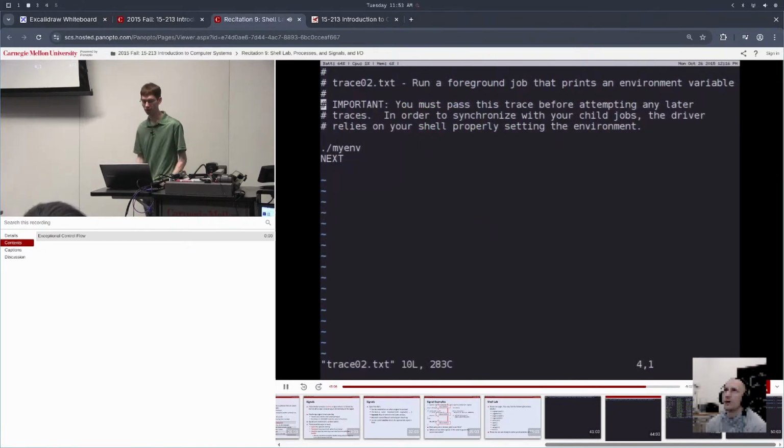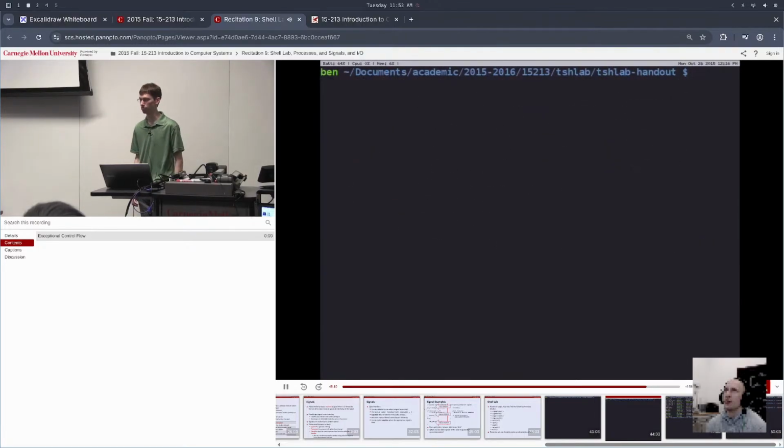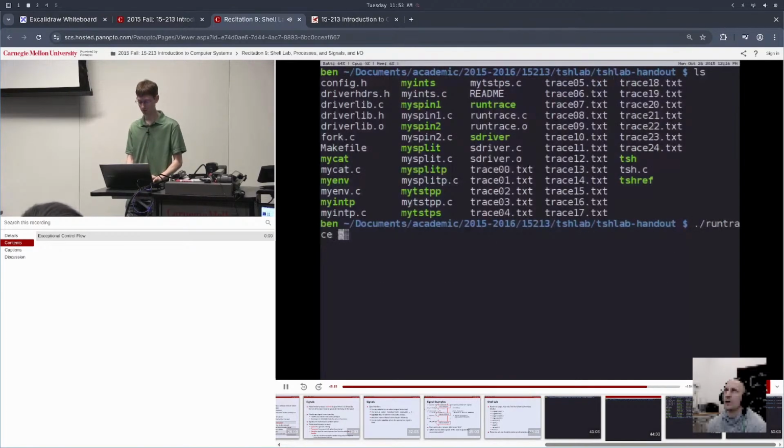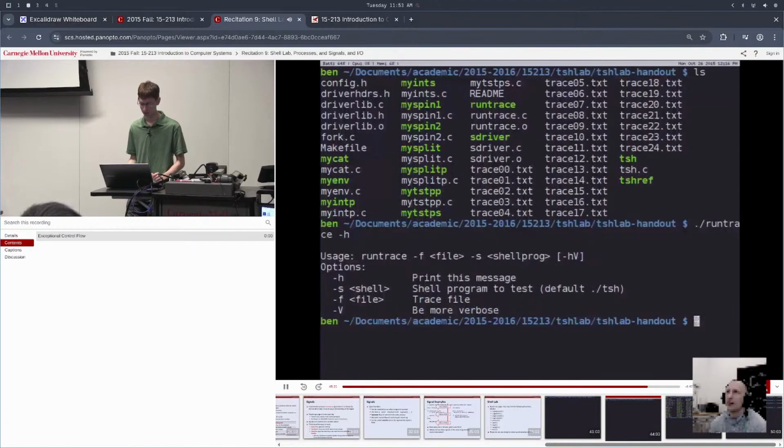You need to get trace02 working before you can get any of the other ones working, because all the ones 3 and after rely on trace2 being correct. But you can work through them with run trace, trying it out on the reference shell and trying it out on your own, seeing how it happens. You've got a flag -v that'll give you even more information if you want more information about what's going on.